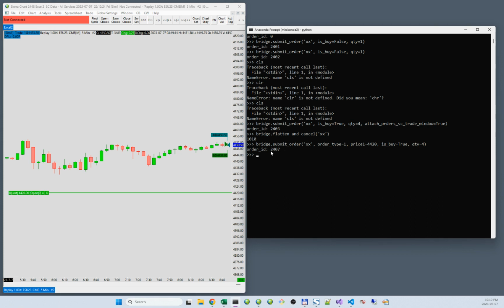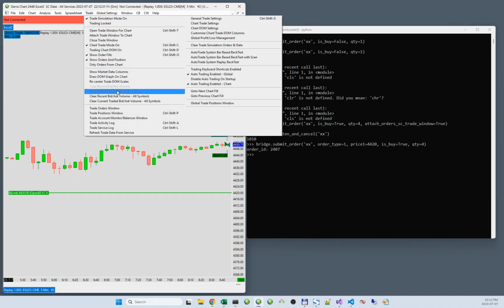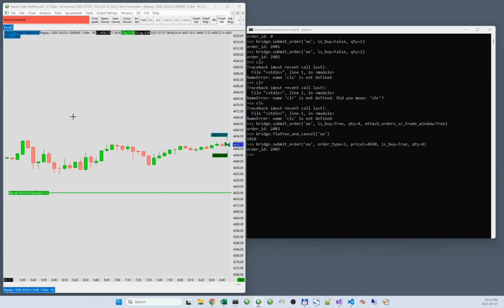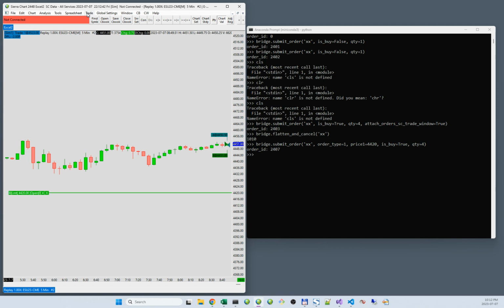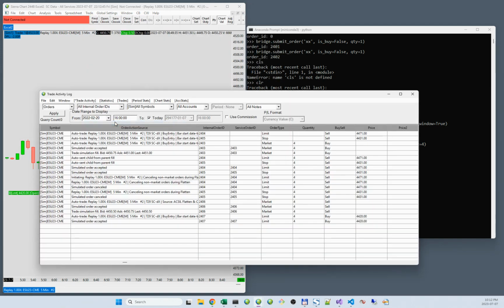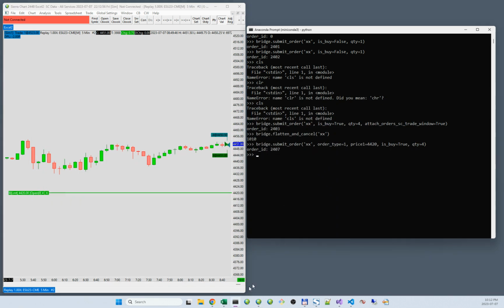To do that, I use the order ID, which is right here, 2407. If I look at the trade orders window, that's one place to look. Right, 2407 is the order ID. And you can also see this in the trade activity log, by the way. If I'm in the trade activity log and I look down here, this is my last order, 2407 at 44.20. Okay.